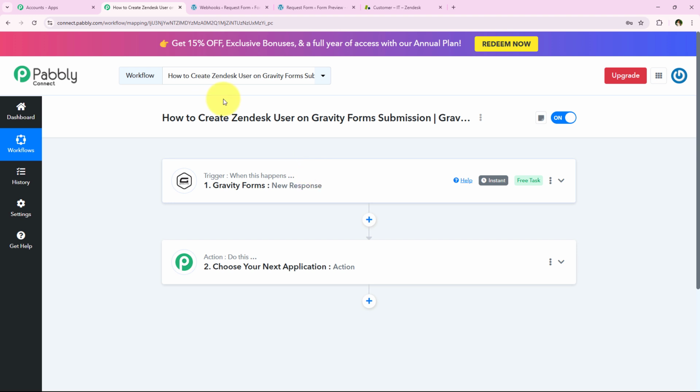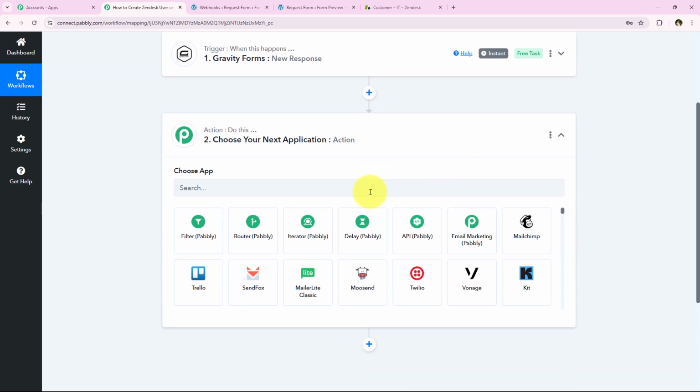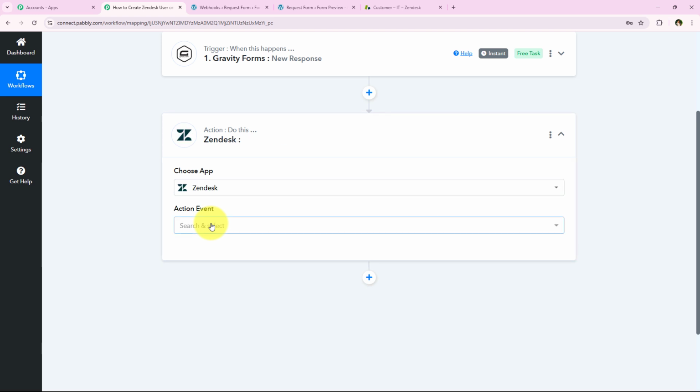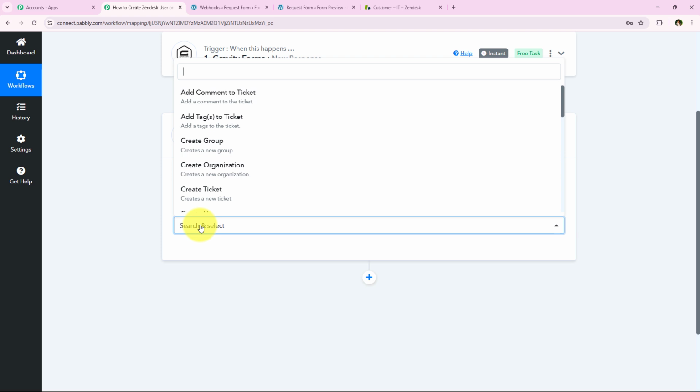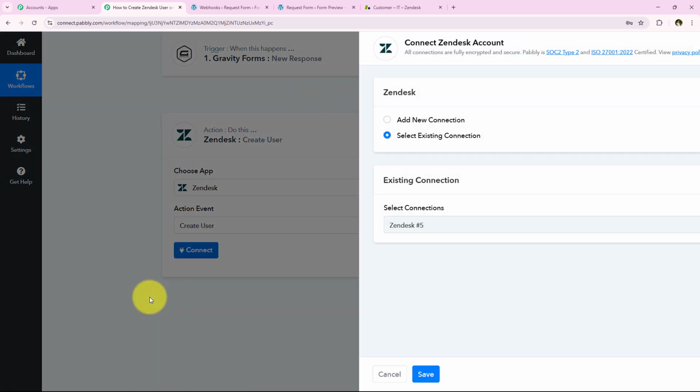Alright, so further what I want is to create a Zendesk user on Gravity Forms submission. So for my action application, I'm just going to select Zendesk. I'm just going to search for Zendesk over here, and as you can see the same, so we're just going to select it. Now it is asking me for the action event. For my action event, I'm just going to select create user and click on this connect.